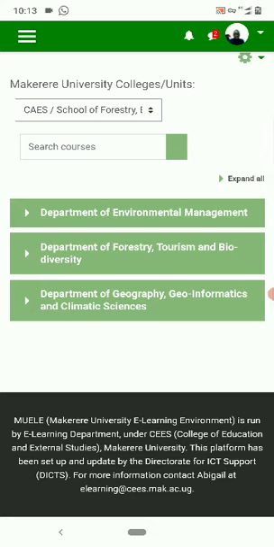There's the Department of Environmental Management, that is people who are doing bachelor's of environmental sciences. Then the Department of Forestry, Tourism and Biodiversity, if you're doing a bachelor's of science in forestry and a bachelor's of science in tourism and site management, that's where you go. There's the Department of Geography, Geoinformatics and Climate Sciences. Climatic sciences, yeah, you can also go. Those are people of geographical sciences, people of meteorology, you all be there.